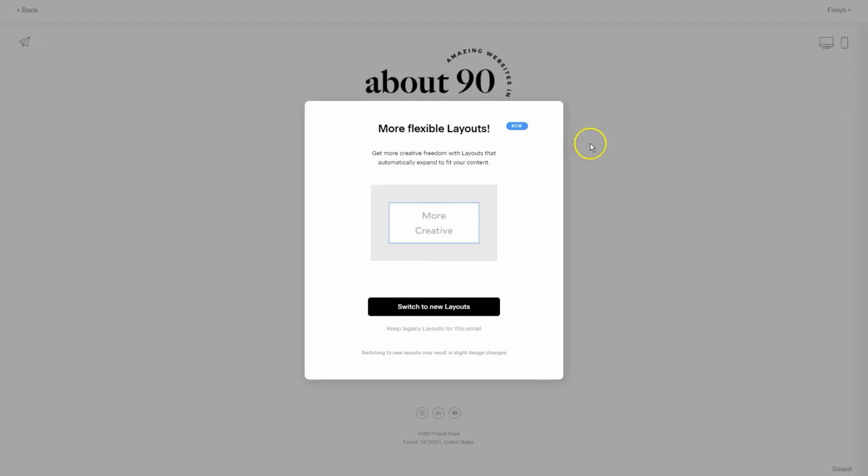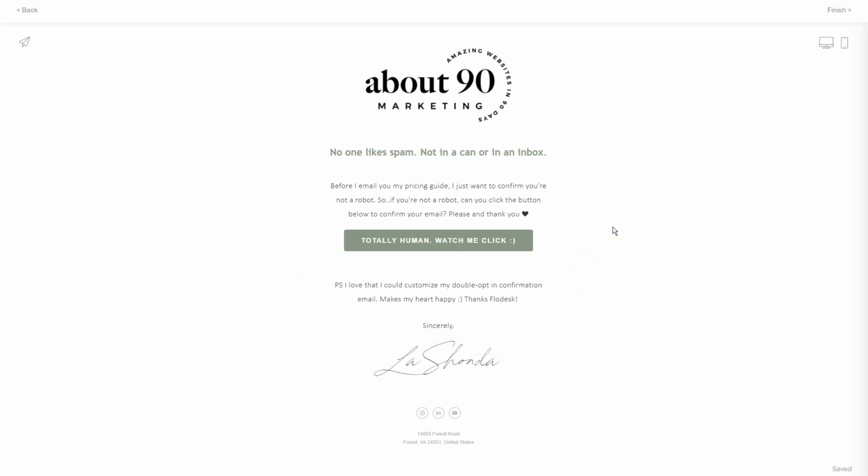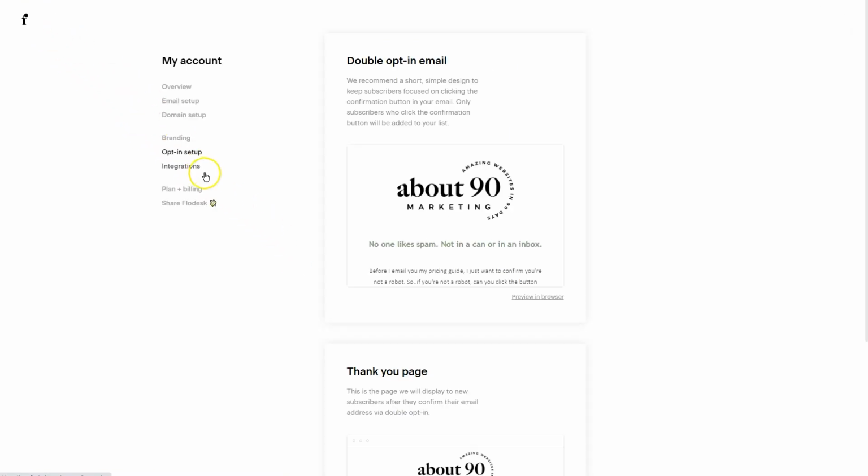So if I click on edit, and we can switch to the new layouts, you actually edit it like a normal email. So you have tons of options to add your branding, to customize the button. So I really love that you're able to do that.